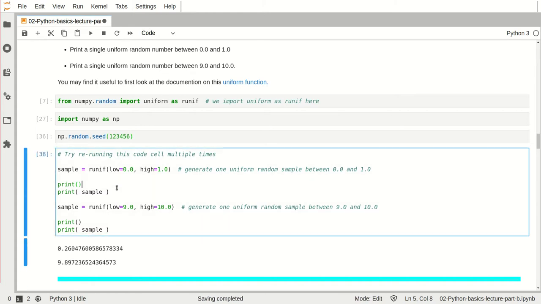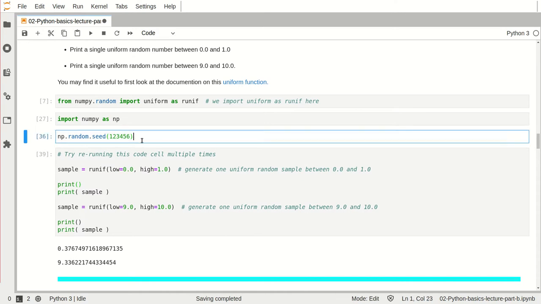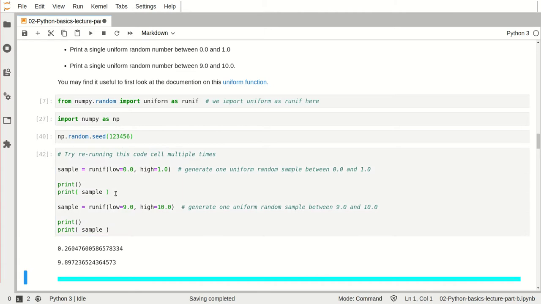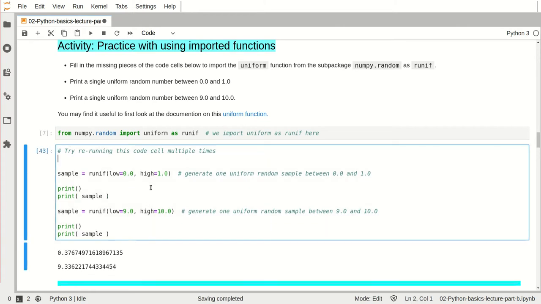Run it again, 0.26, run it again, 0.3767. I'm just reading this first one. If I set the seed again and run it, I'm just resetting where I want the random numbers to start from. Run it again, 0.1269, 9.96, and you can just play around with that. It's not a bad idea to see this. It's not something you have to do, but I figured it's worth seeing at this point in the course. So I'll just put that there.